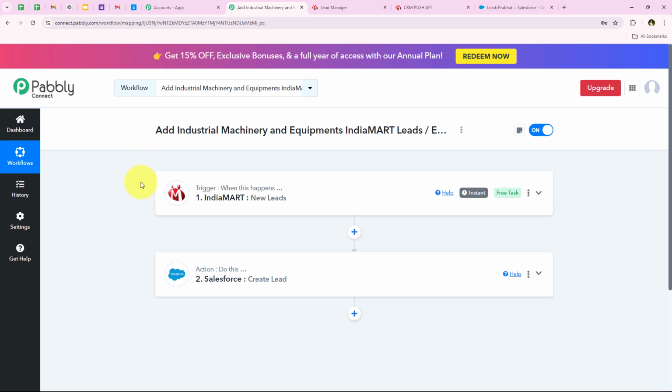So yes, this was it for the video. And now whenever an IndiaMART inquiry or IndiaMART lead is received, we don't have to come back again and again to our workflow and click on save and send test request. Automatically the details for the same would be added in my Salesforce account with the help of this workflow which is going to run in the backend. So yes, this was it for the video.